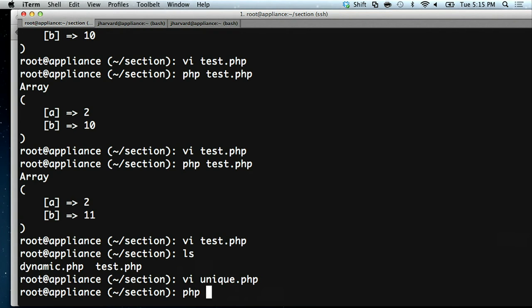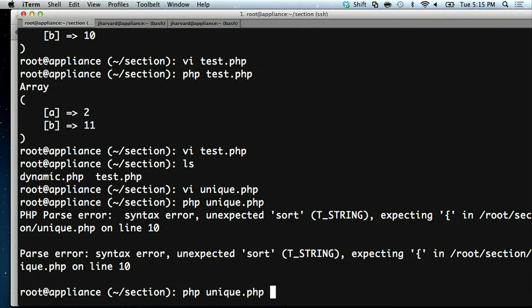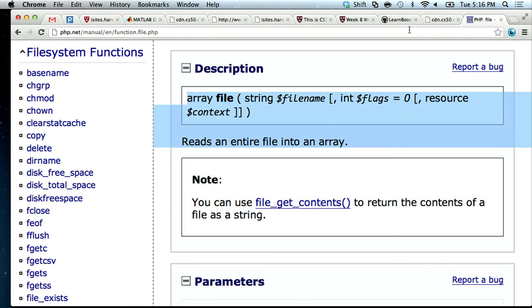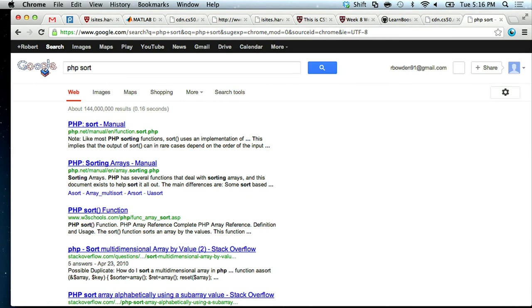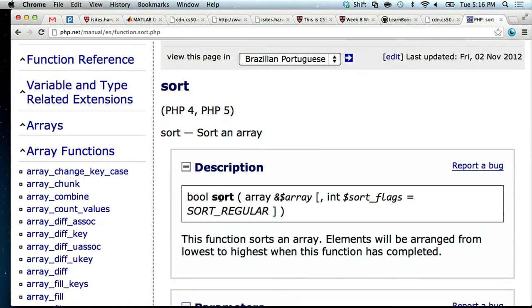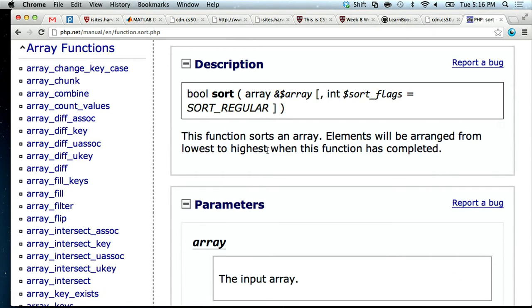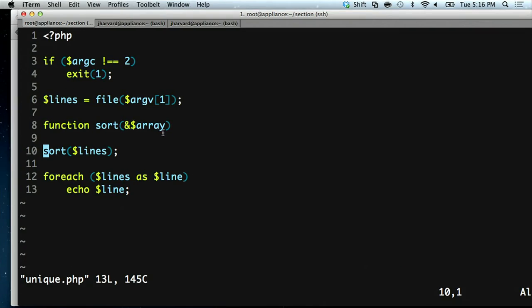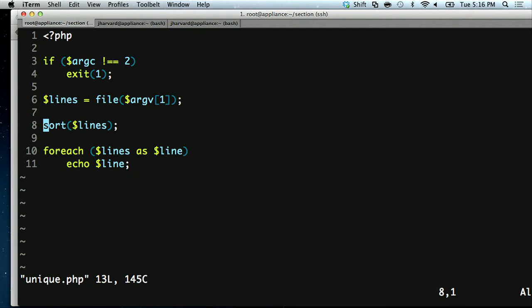And in PHP unique, I might have messed something up. Unexpected sort. There's going to be something that does this for us. Oh no, it's not even there. Notice when you read the manual that the first argument is expected to be an array and it's taken by reference. Why is this complaining to me? Oh, because I have this function sort still in here that I don't want.